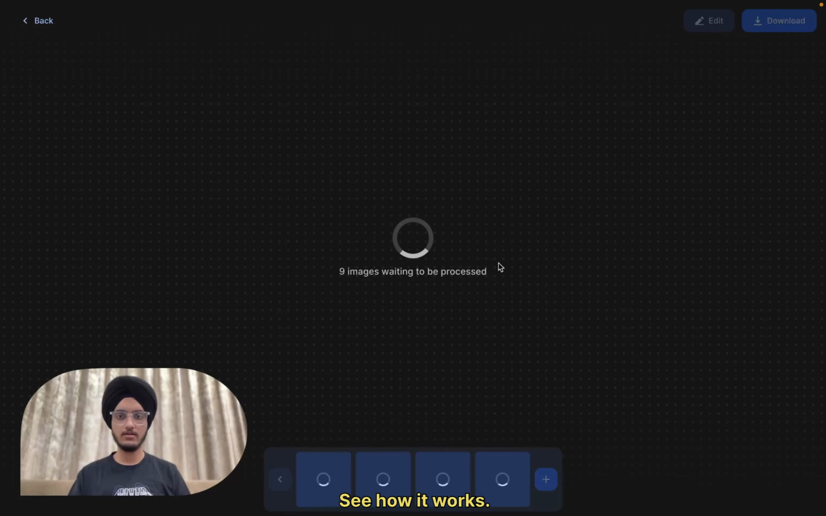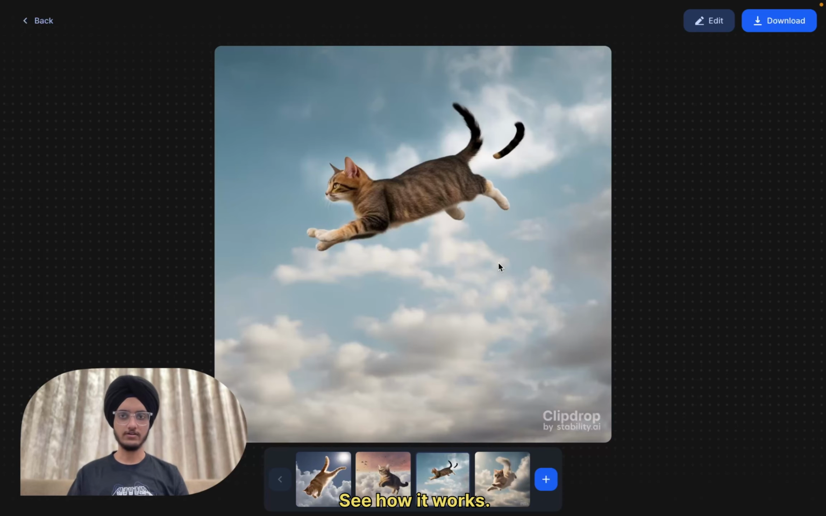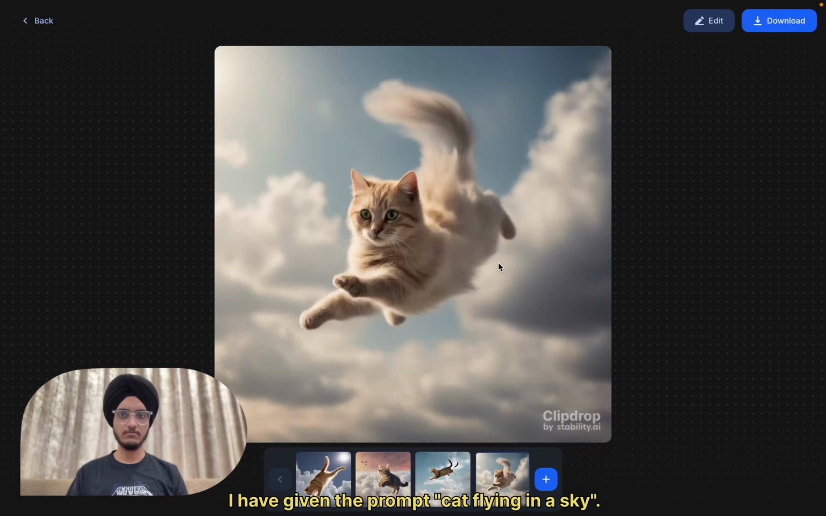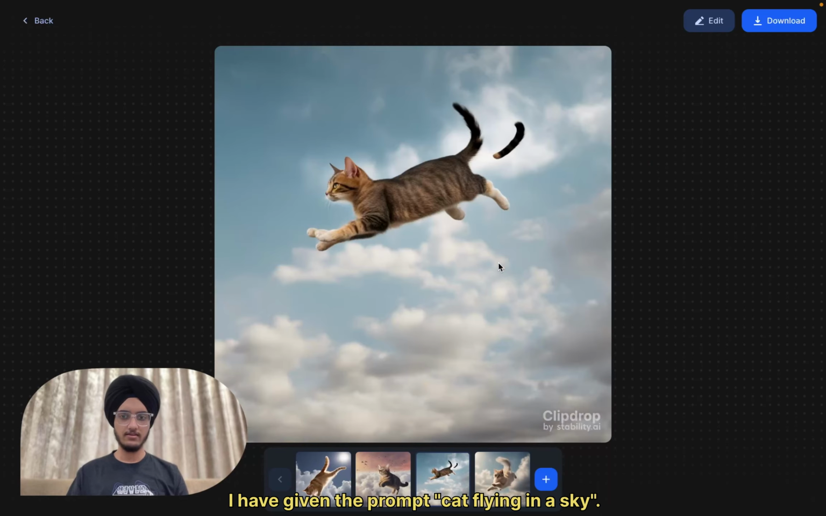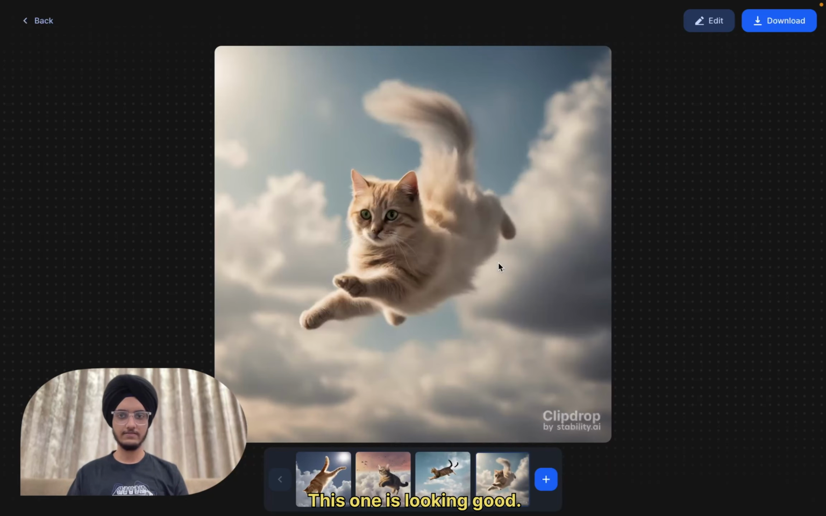It will take some time. See how it works. I have given the prompt cat flying in the sky. It's looking good. This one is looking good.